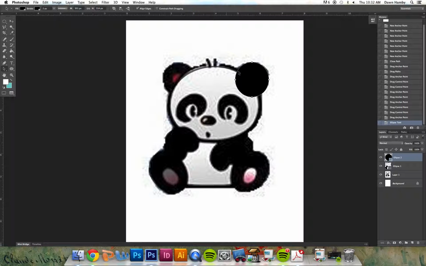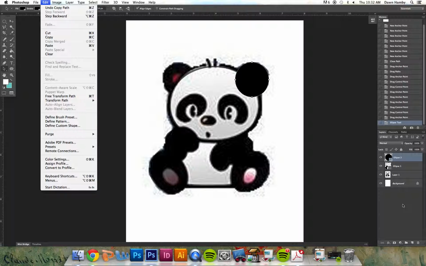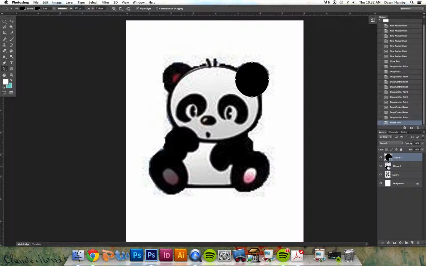Copy the path, so Command C or Edit, Copy. Click on the layer that you want all of your shapes on and paste the path, Command V on the keyboard or Edit, Paste, and you should see that shape pop up in the layer thumbnail. You can also turn the visibility of this shape off, and as you can see, now the ear is in that area.